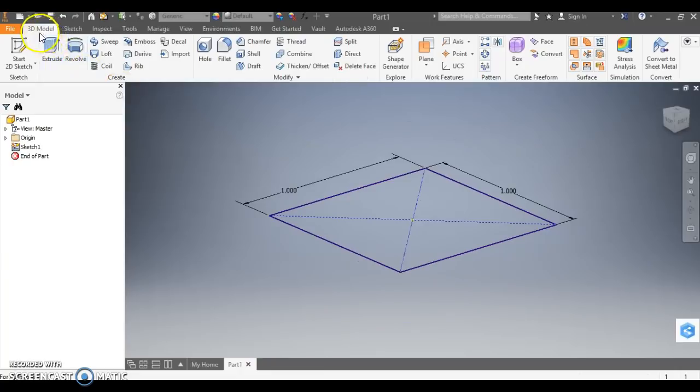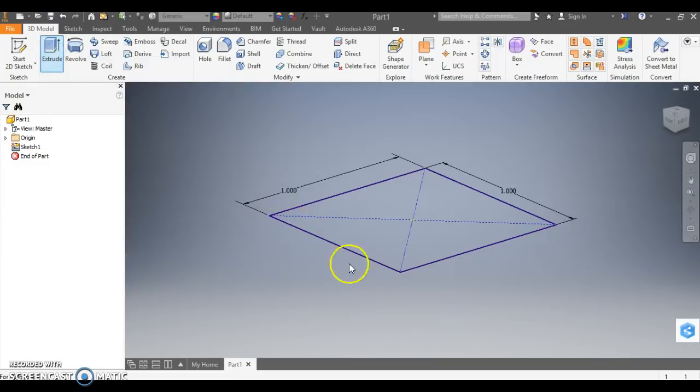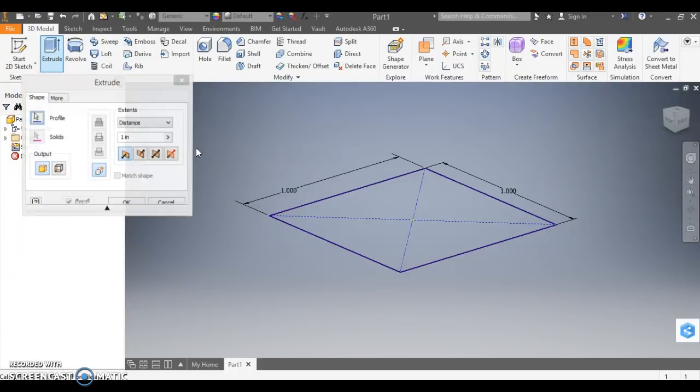and it takes me to the 3D modeling tab, which is where I can make things, where I can add my third dimension. Now for this cube, I'm going to be using a tool called Extrude. Extrude basically takes a two-dimensional sketch and just adds depth to it. I'm going to click on Extrude. You notice a little box pops up at the menu.